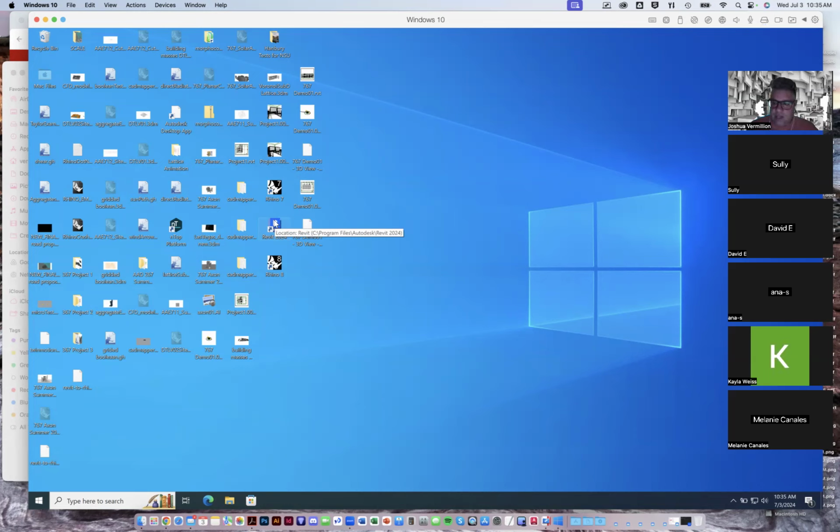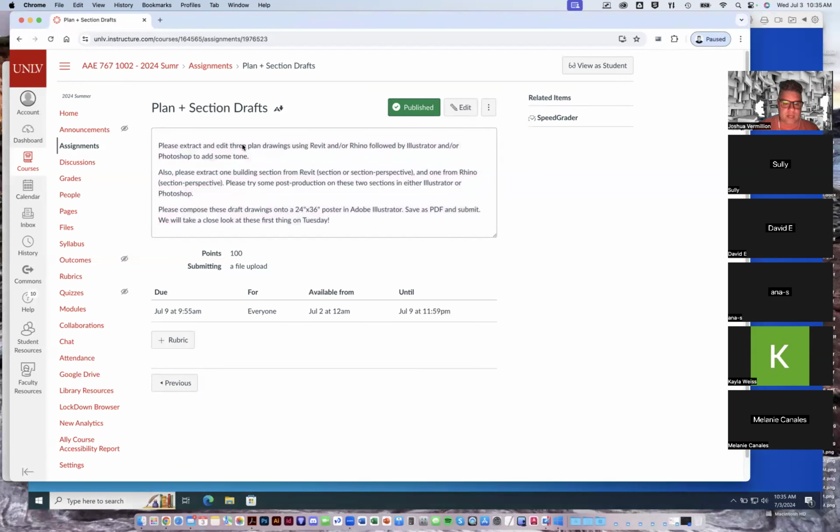I want to show you guys, and we'll go through the instructions while that's opening up. This is Canvas, the assignment, and I just sent this to you as well via email. So you have it. But the idea is to extract 3 plan drawings of your current project at the moment. You can use Revit or you can use Rhino. I don't care either way. But then try bringing it into Illustrator or Photoshop and try to do a little post-processing. Add a little fun with these things.